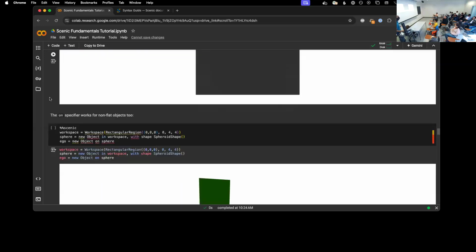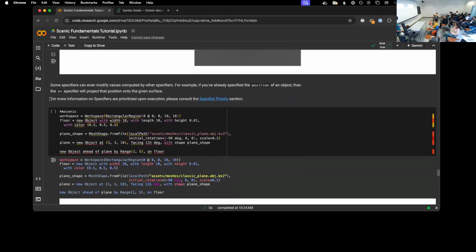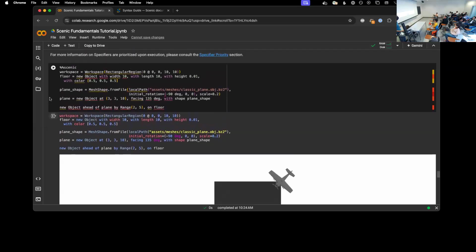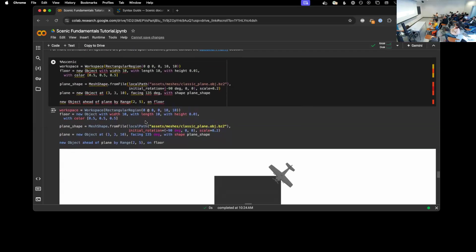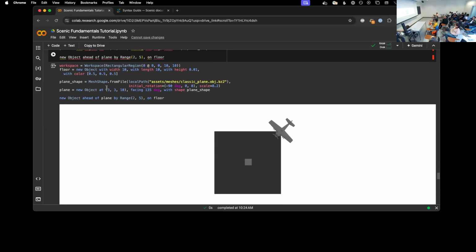Let me wrap up by showing you one of those more interesting examples. Here we're making a 10 unit by 10 unit floor, and then we create an airplane in the corner: 3 units over, 3 units over, 10 units up, facing 135 degrees, where 0 is north. That's southwest, so you get this object here.